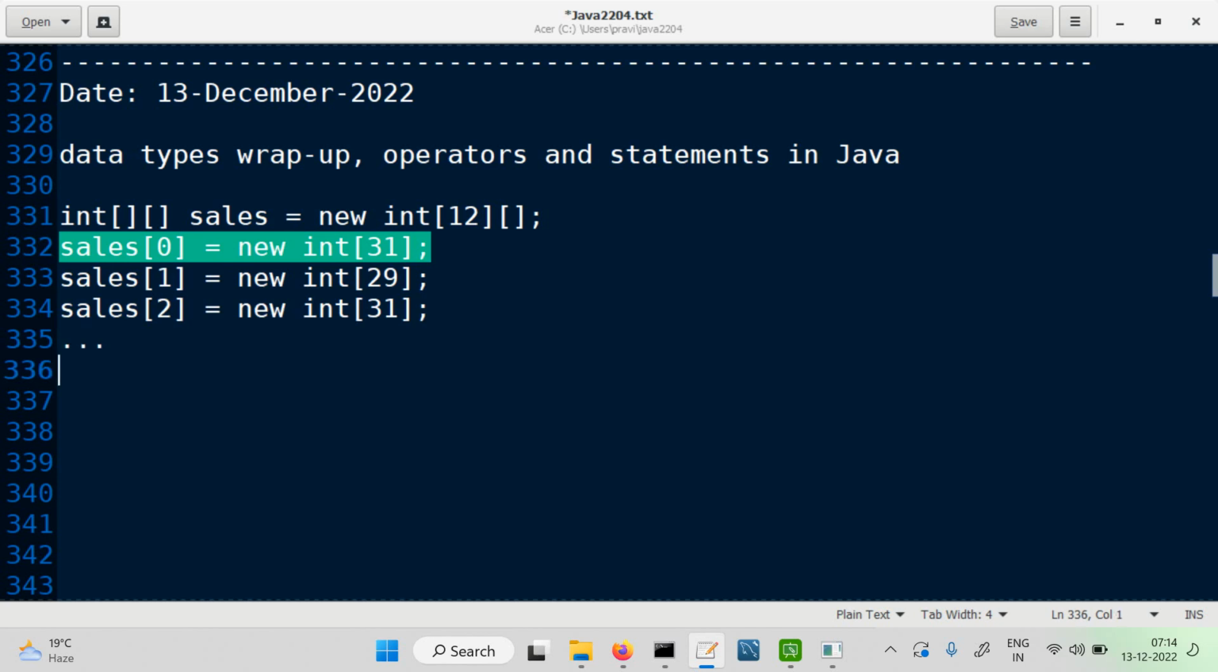Okay, so the idea is clear, right? At the end, it will be sales of 11 is equal to new int 31. So like this, it can be done. So the idea is clear. It's not a fixed number of columns for every row. The row is our month in this case, and each month has a different number of days, so we keep a different sized array. This is something you should understand, right? So for Java, the array is not a fixed two dimension in the sense we understand in C language.